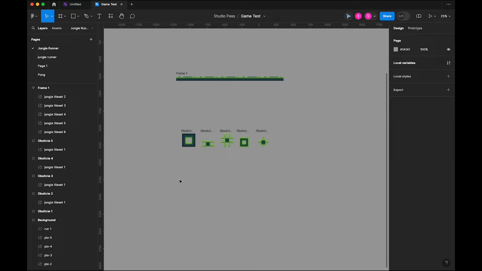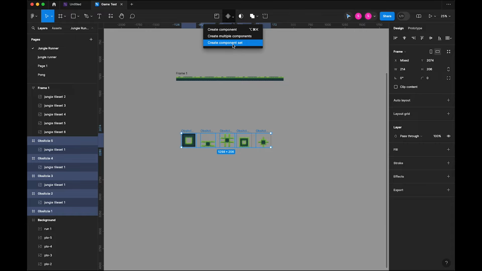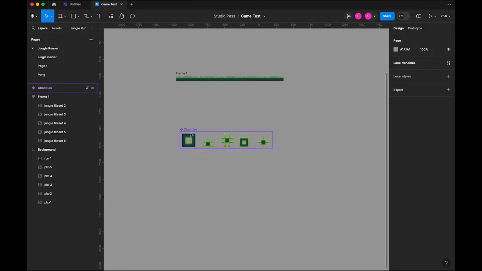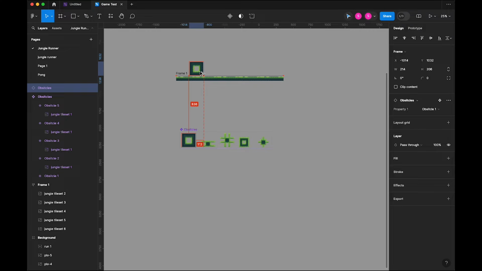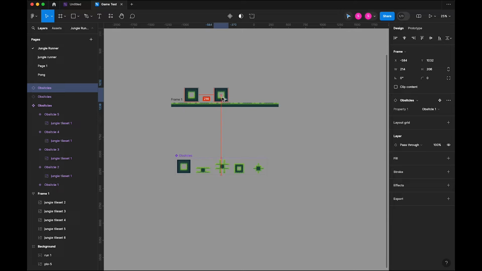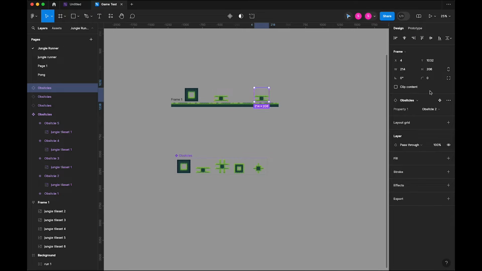I'm going to make them a component set. Component set. We'll name it obstacles. All right, now I'm going to drag one out, put it on my floor, and then I'll drag another one out, and let's change this to obstacle 2. And then another one, change it to obstacle 3.